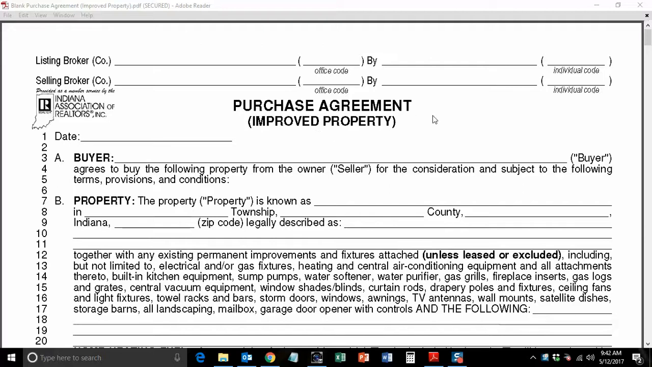Obviously, the purchase agreement is the backbone of what we're going to be doing. It is probably the most intricate of all the forms to fill out. And we're going to go over probably about every line in this. So let's start with the top. When you fill out the purchase agreement, obviously you're going to be acting as the selling broker.